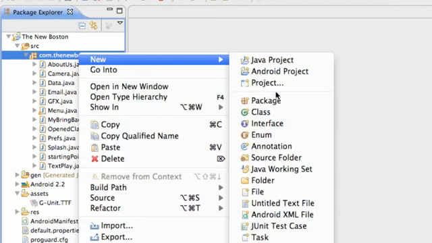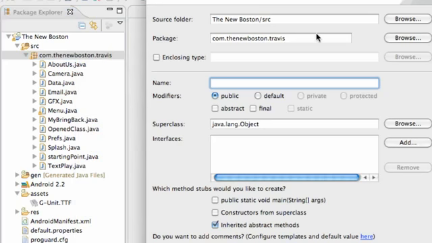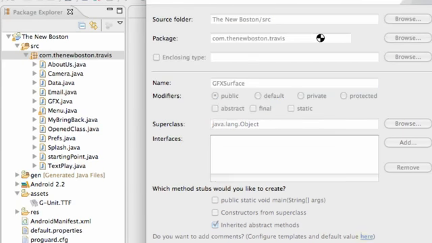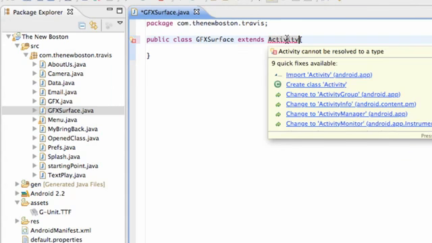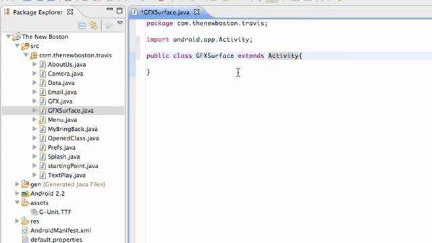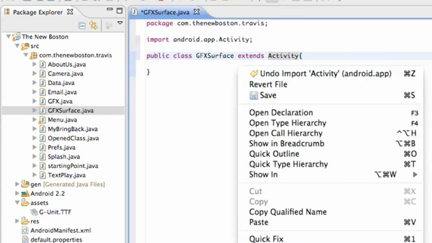Again with me, Travis. And what we're going to do in this tutorial is set up a new class called GFX Surface, and I'll explain what that is in a second. Just get that set up and also do extends activity, and then import and add your onCreate method. Now, as I'm doing this, hopefully you guys know how to do this as of now.